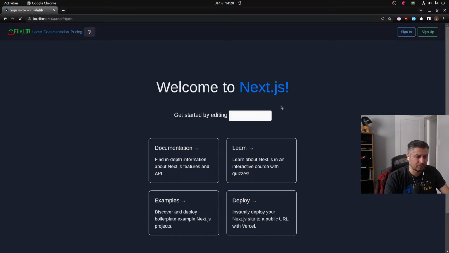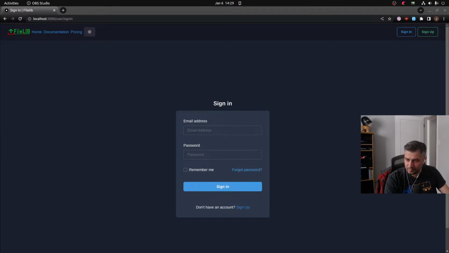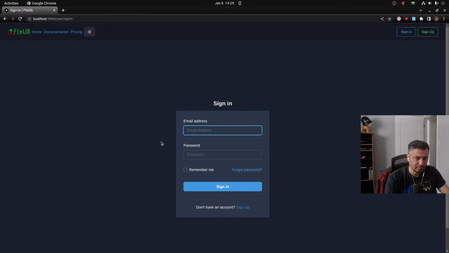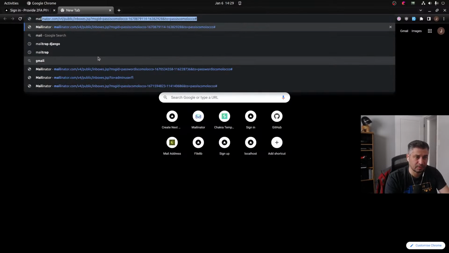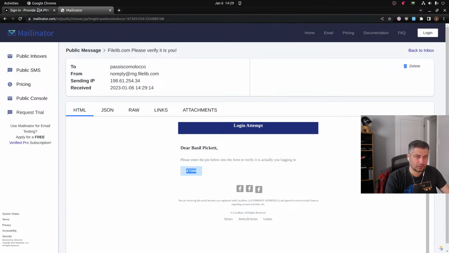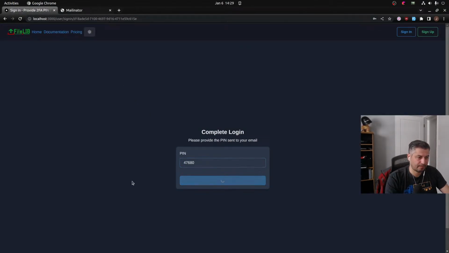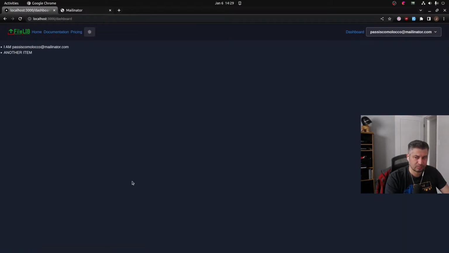And going into sign in, I'm not muted, am I? Okay, I'm not muted. Cool. Going into sign in, let's just sign in. So it will send me a thing. Okay, I'm gonna say mailinator. Let's go see our email. Cool. And it's supposed to redirect me to the dashboard. Cool. Which is nice.